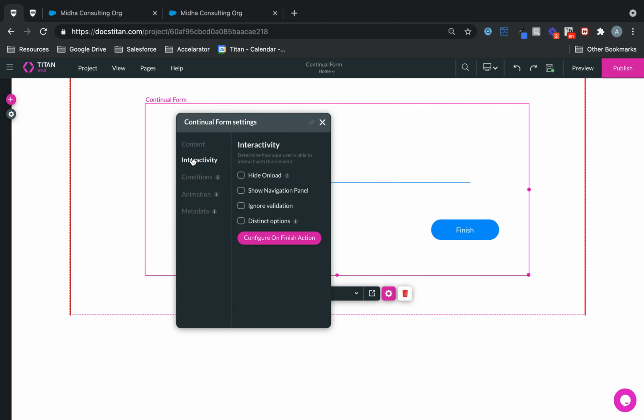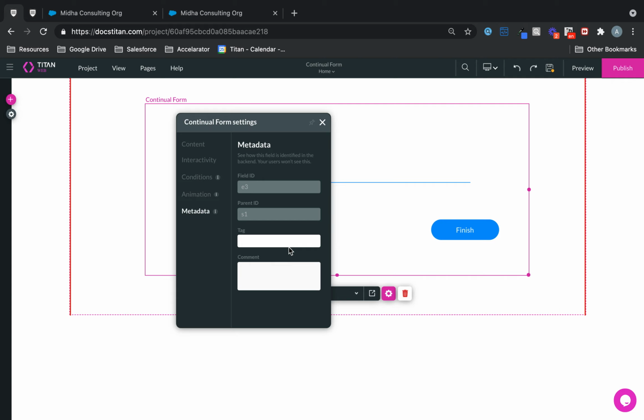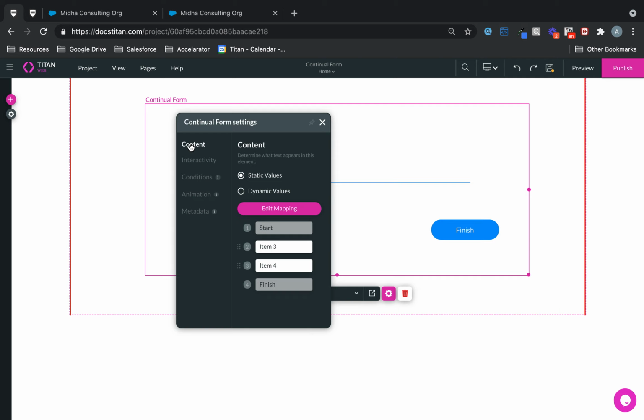Let me see if there are some other things that I've missed. Obviously, you can also ignore validation. If you have any mandatory fields and you want to ignore validation, just check that and it will ignore it for you. You can set up conditions, animation. Be sure to give it a metadata. It's really important because then, let's say if you have 10 continual forms, you need to know which one's which when you're using interactivity. So be sure to give it a tag. That's really, really important. Other than that, you can drag and move different steps forward and backwards.